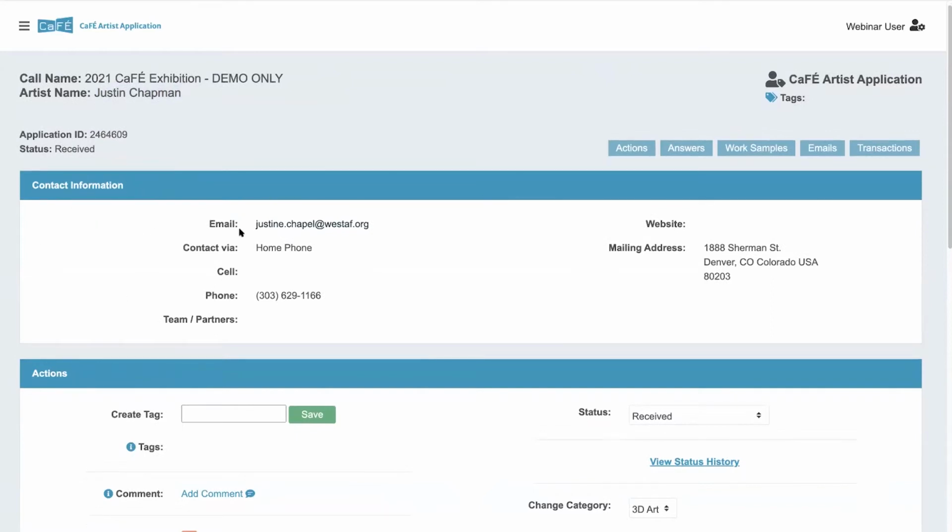This will include things like the email, phone number. If they're part of a team, it'll list their partner names. It'll list a website if they have one and their mailing address. This is all information that's included on the CaFÉ profile prior to applying to your calls. So, this is already provided for you without even having to ask for it on the call setup. And you can just easily view it all right here.